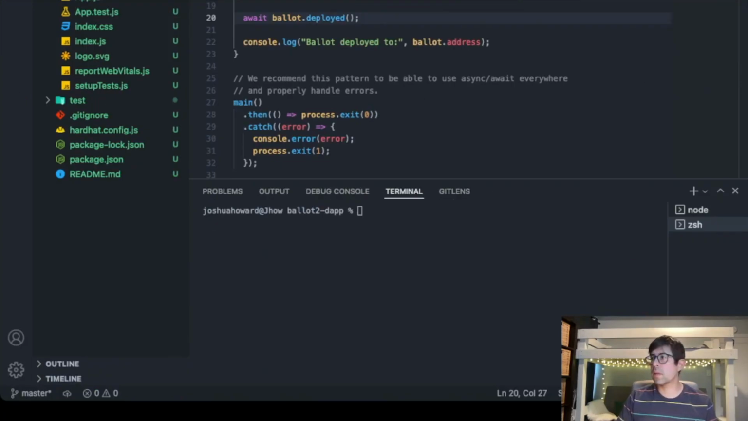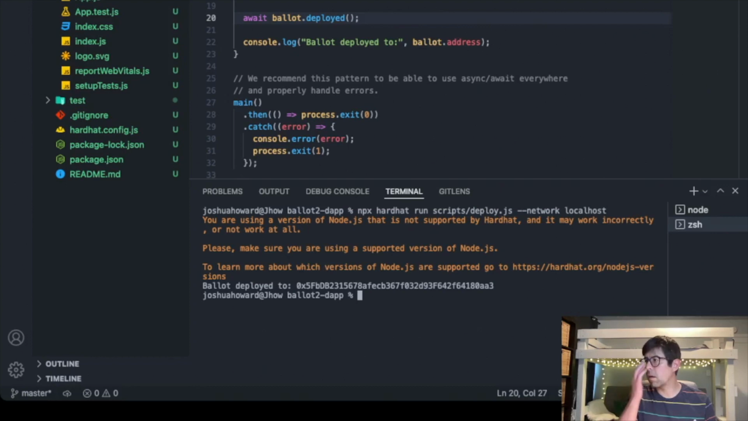So let's go ahead and switch over to our terminal and deploy this smart contract to our localhost network. We're going to type in npx hardhat run scripts/deploy.js --network localhost. All right, it looks like I need to update my version of Node.js, so hopefully this works okay. All right, so the ballot is deployed to this address.